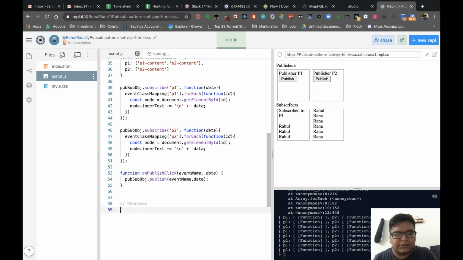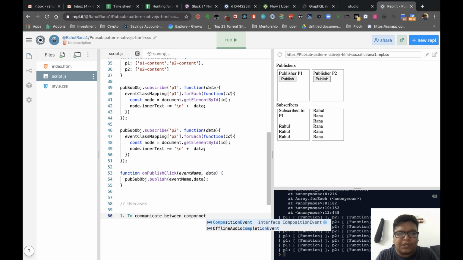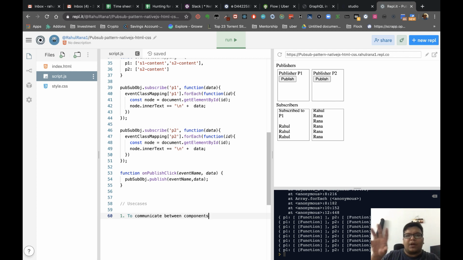Use cases: to communicate between components. Here I'm using "components" in generic terms, not related to React. So there you have two elements, like two HTML elements or components, that you actually want to communicate, right? With the help of these, you can actually communicate.